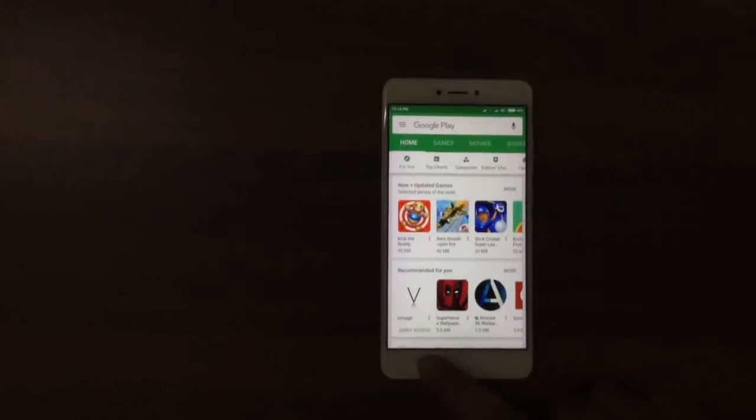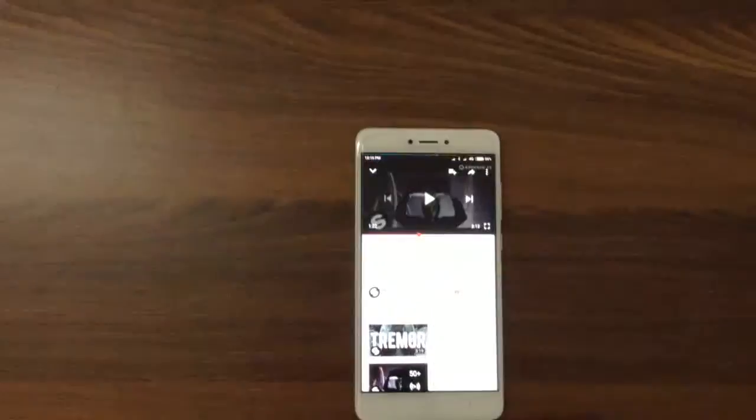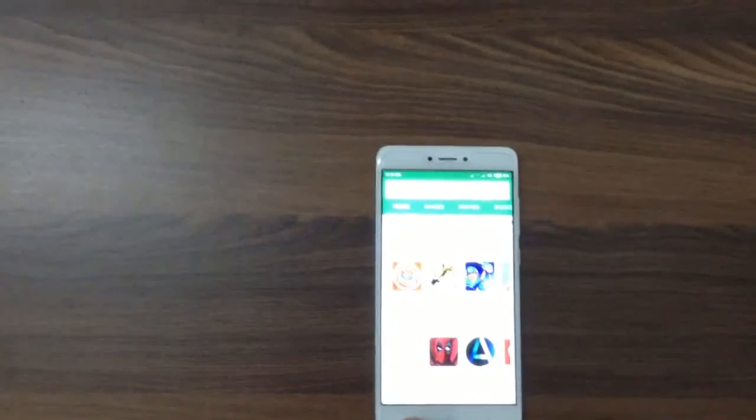Second feature is you can actually switch between apps by double tap on menu button. Check this out. It's very easy to switch between recent apps.